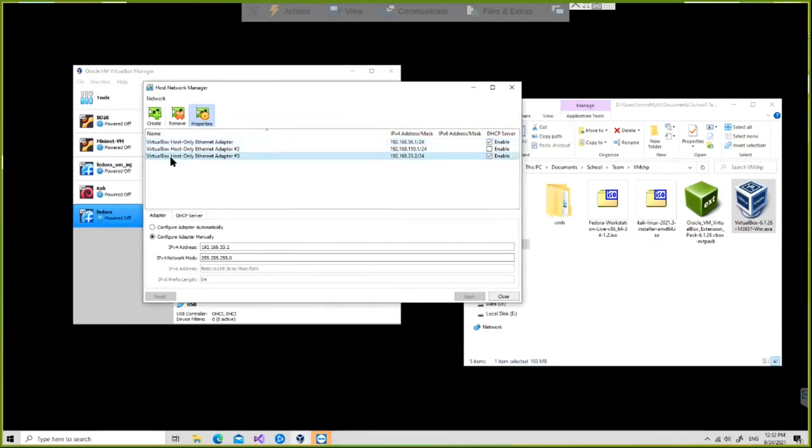In particular, I think it's VirtualBox host only Ethernet adapter number 3. You can create these by clicking the little create button here. If you enter in the settings as they are here, it will probably work. So configure adapter. So this is the address that the adapter is at. Then you need to click on the DHCP server tab, if it will let me.